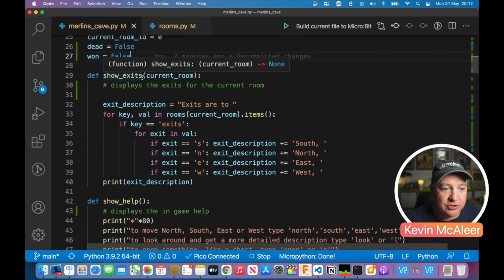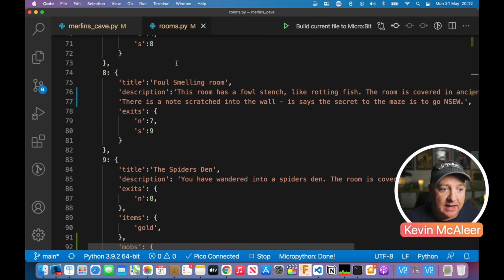So next is show exits. This is a little function that takes the current room and displays the exits that are available from that current room. It goes back to that rooms.py, and for whichever room that you're in, it will look through this little nested dictionary to see what directions you can travel in and where they lead you to.